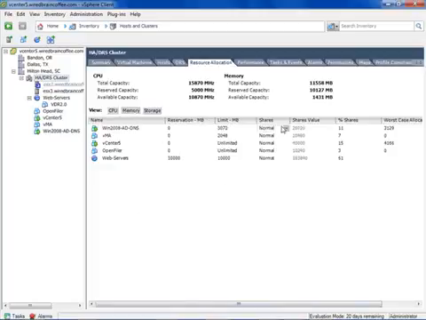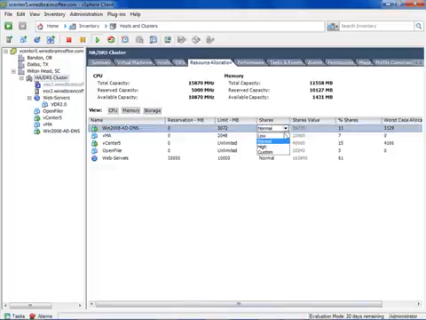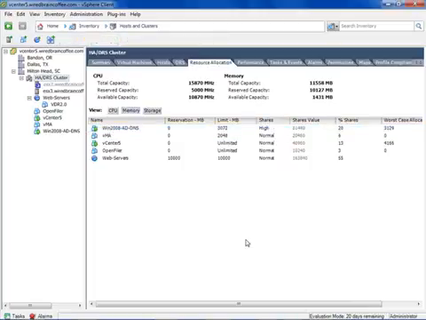I can go to memory here. I can do the same thing and give this virtual machine a higher number of memory shares. So when that virtual machine went from normal to high, you can think of it as getting twice as much of the memory that's available in this DRS cluster. So that's one way to do it.